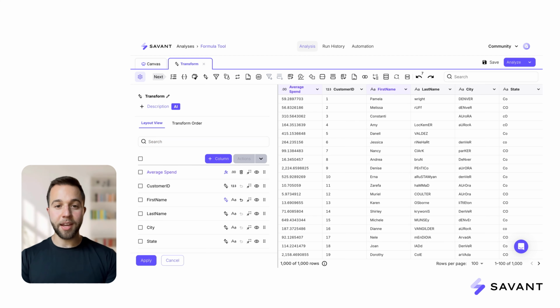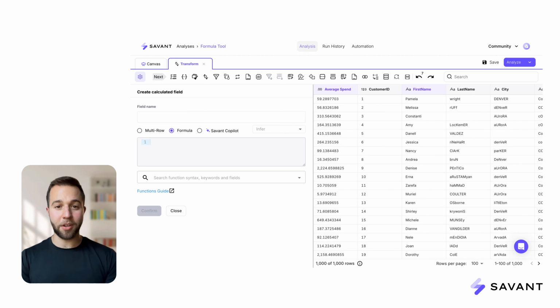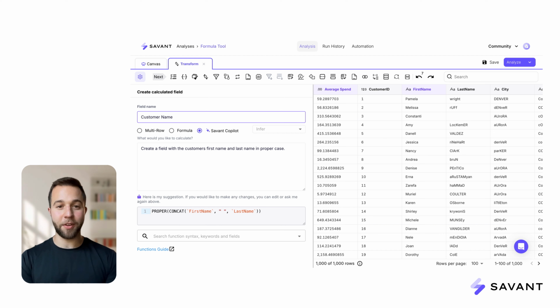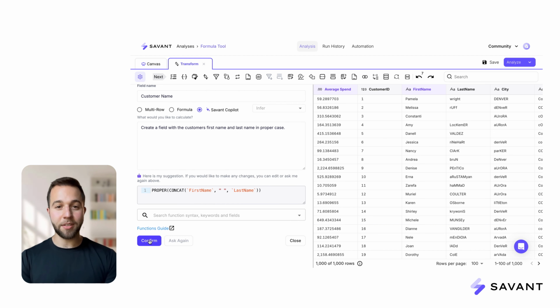Savant Copilot takes it a step further by allowing you to describe the transformation or formula you want in plain natural language, and it will generate the formula for you. I'll click to add a new column and use the radio button at the top of the configuration to navigate to Savant Copilot. Let's prompt the Copilot to create a field with the customer's first name and last name in proper case. Click Ask Savant and Copilot will provide its best suggested function. If we agree with Copilot, we can click Confirm and instantly see the results at the beginning of our table in the preview.